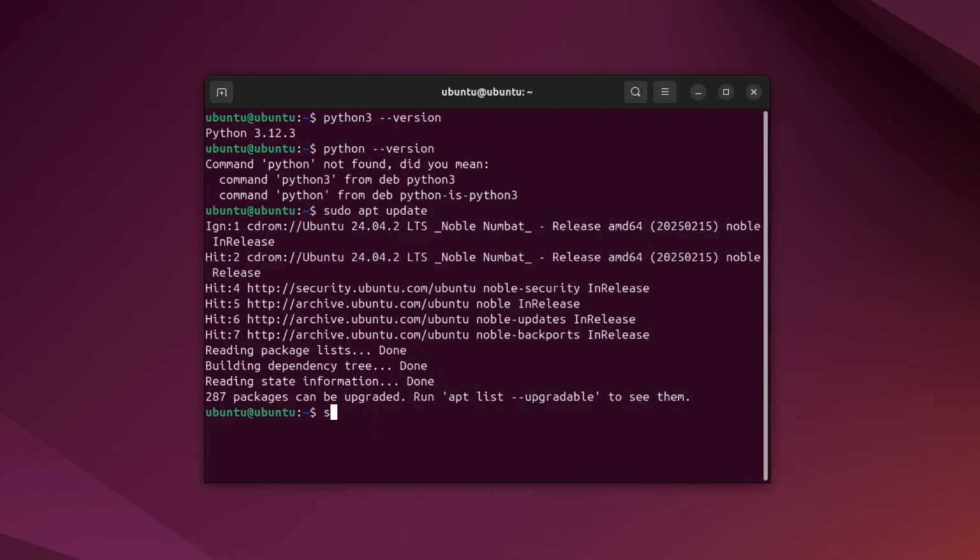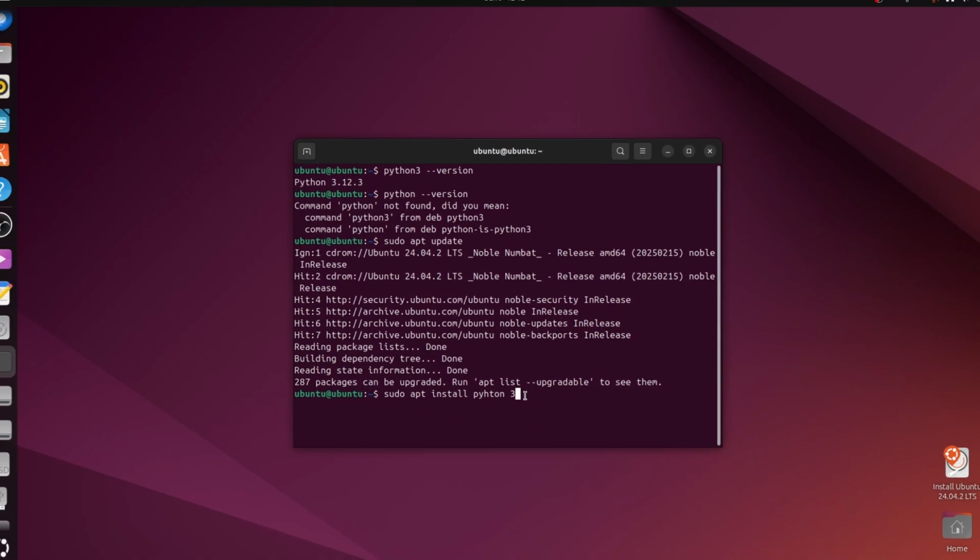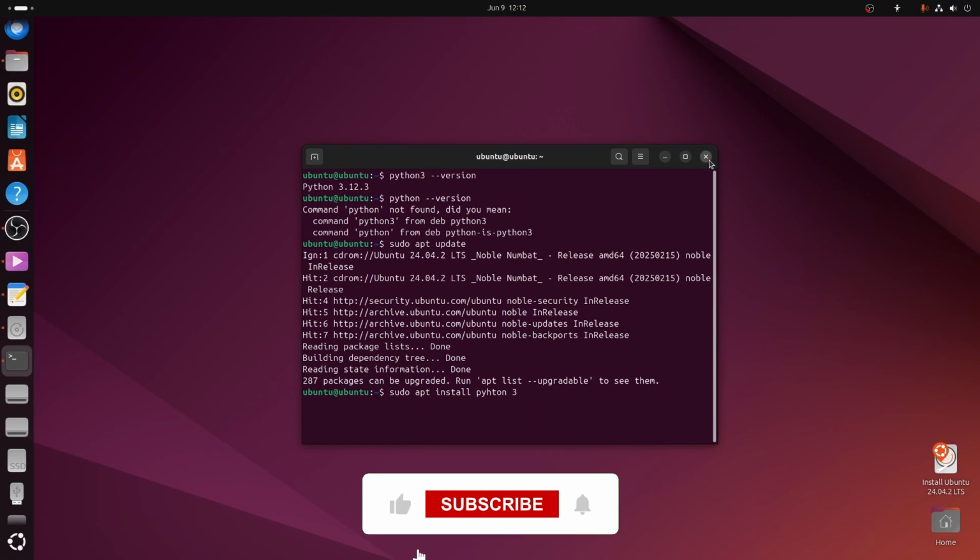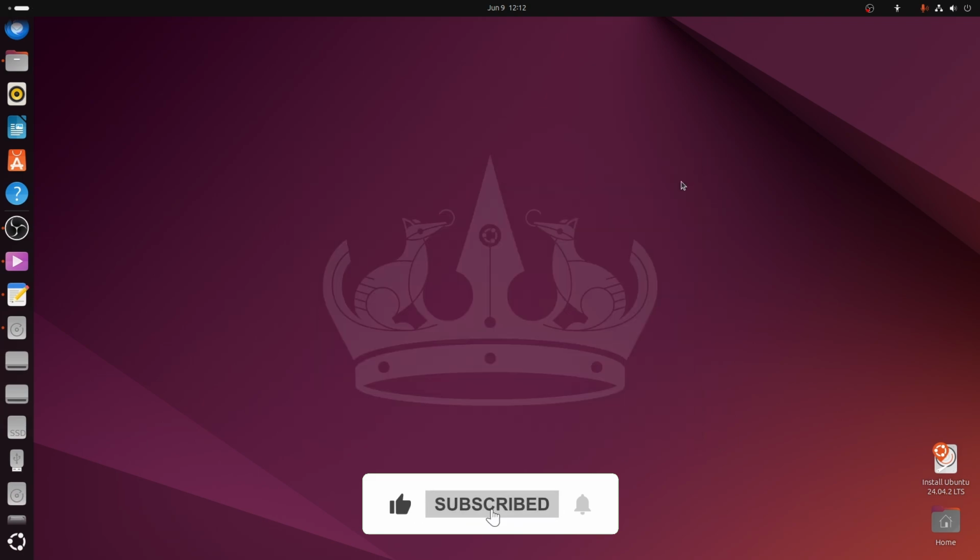After installation is complete, you can check the Python 3 version again using the first command. Knowing your Python version helps you run the right programs and avoid errors. That is all you need to check your Python version on Ubuntu.